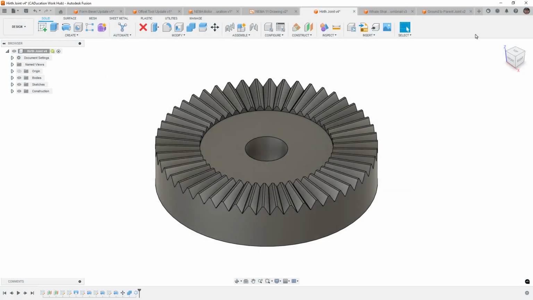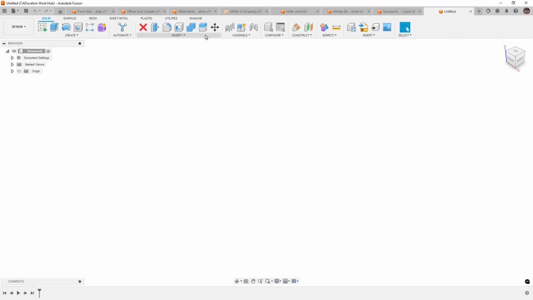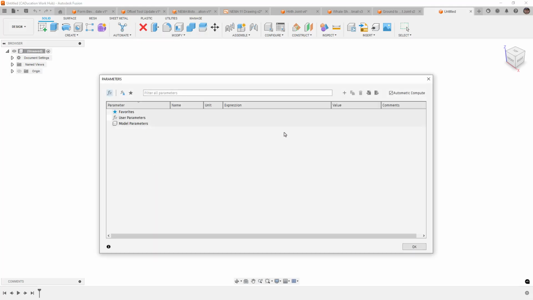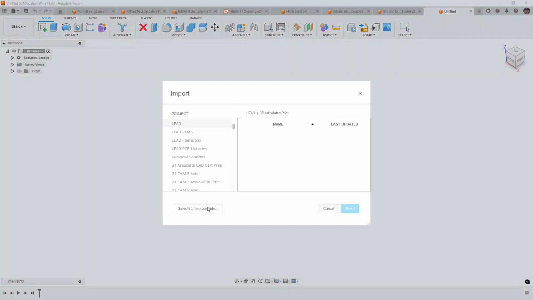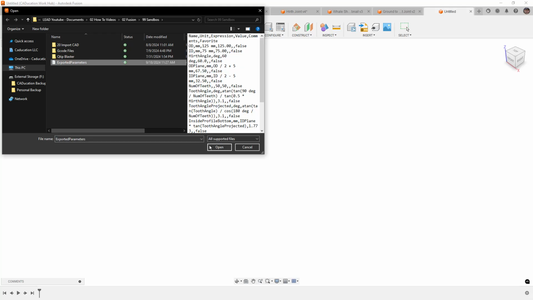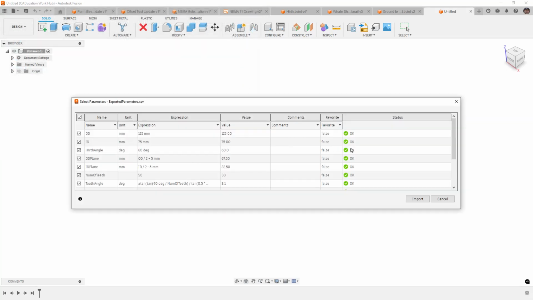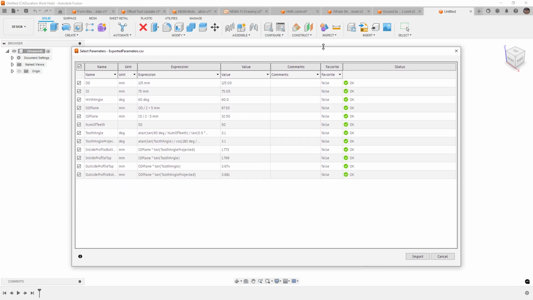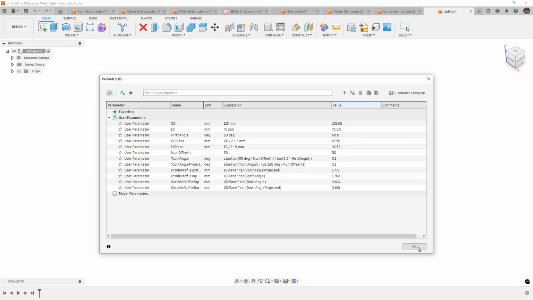And then what we want to do is I'm just going to create a new file. I'm going to go into change parameters, and we're going to import that. So again, I'm going to go to my local file, and it's going to go through. We can pick which ones we want to import. Let's make this a little bit bigger. And it's going to give me the status, and then I'm going to say import. And now my new design contains all of those parameters.